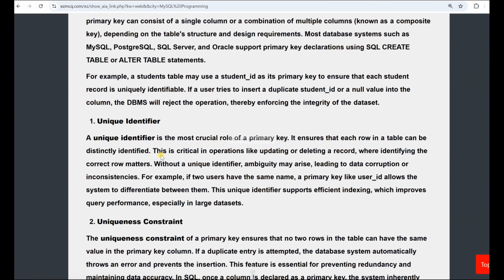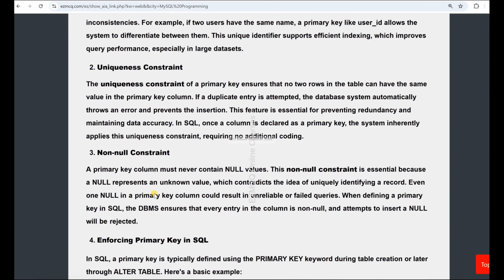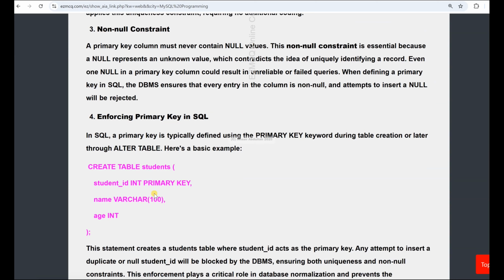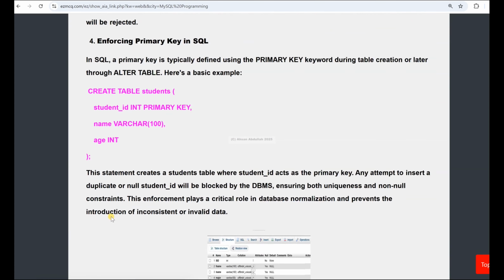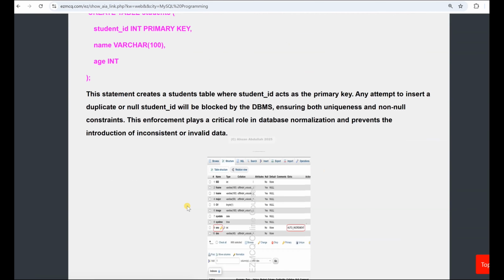So it's a unique identifier that I have discussed with you, and the uniqueness constraint is there, and it is not null. So when we create a table, we say create table students, and the student ID is an integer and that's a primary key, and then name varchar 100, and age is an integer. So we create a table and we enforce the primary key, and of course you can drop the primary key also, which is shown in topic number 15. You just do a drop primary key, and the primary key is gone.